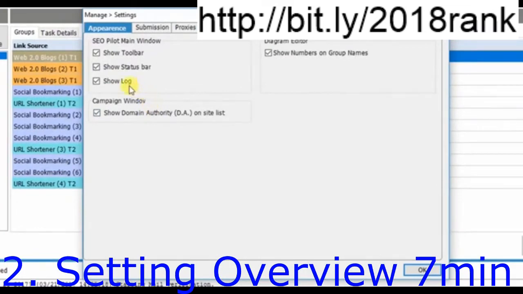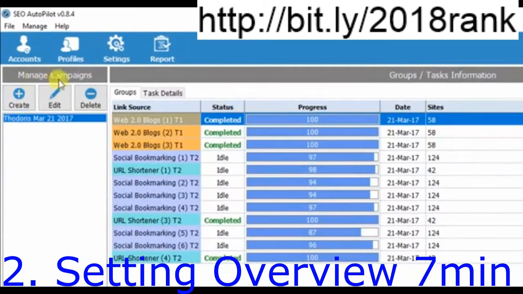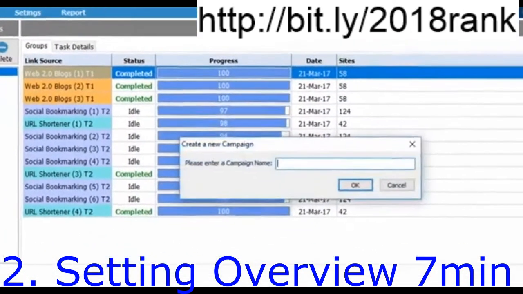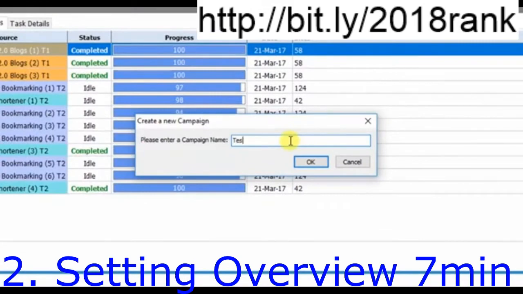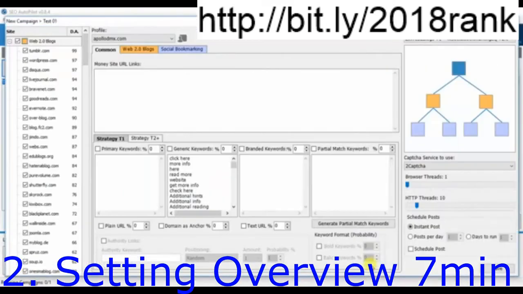The fourth option is about whether you want the website's domain authority to be displayed inside the campaign. Let's have a look at this option. On the Manage Campaigns field, you click Create. Give a name to your campaign, and when Diagram Editor appears, click Next.